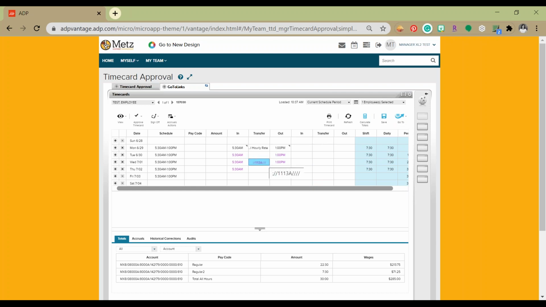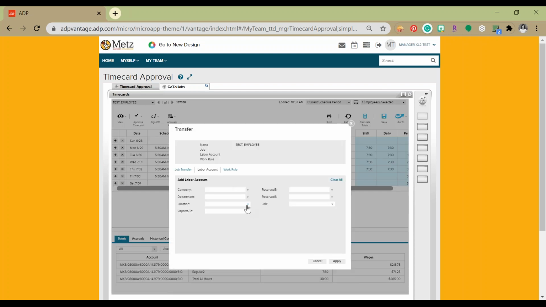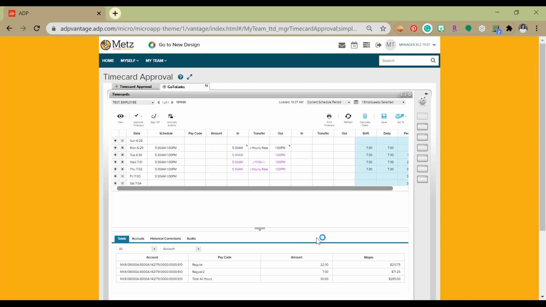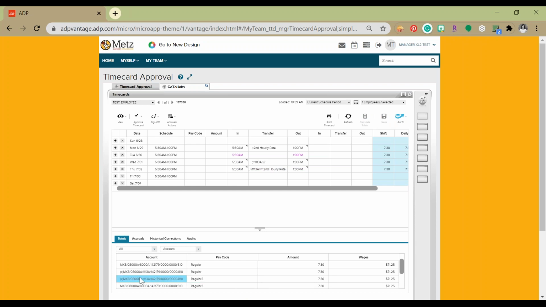If the team member also is transferring departments and being paid an additional rate, same thing, we just have to select it twice. So search, labor department, and a work rule. So then it's doing double the work for us. We're working at a different facility and being paid an additional value. So again, make sure you save your time card to make any changes.